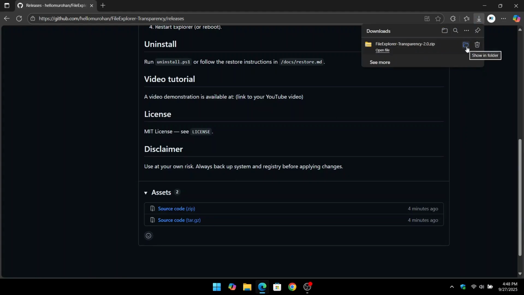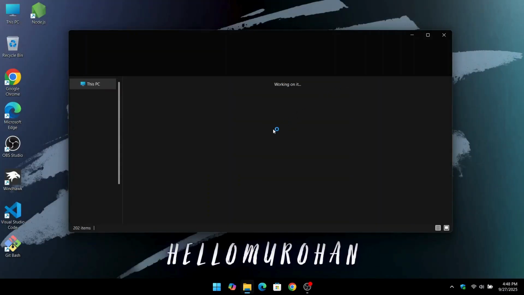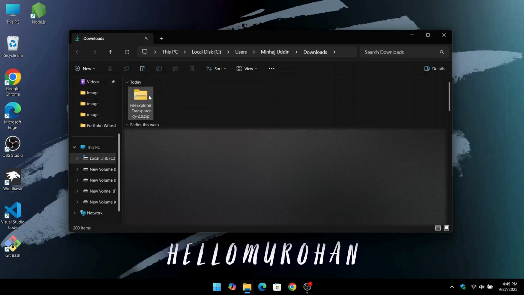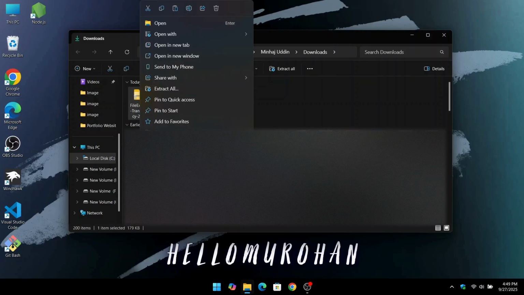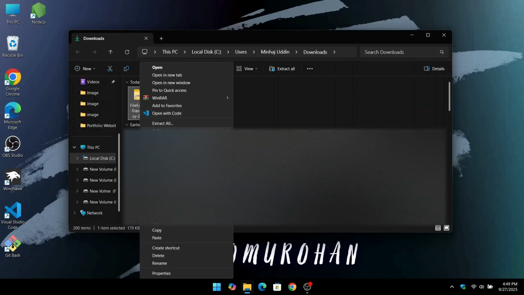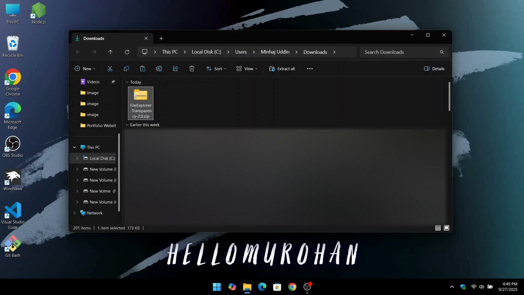After the download is finished, go to the folder where the zip file was saved. Now, before using it, you need to unzip the file. If you have WinRAR or 7-zip installed, you can extract it easily. Here, I'm using 7-zip to extract the file. Once the extraction is complete, double-click on the folder to open it.